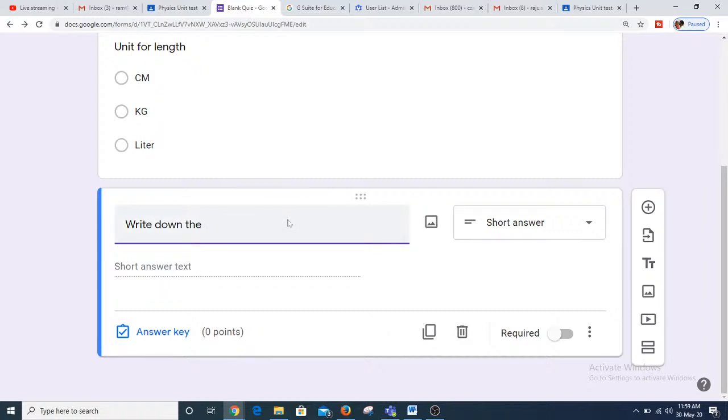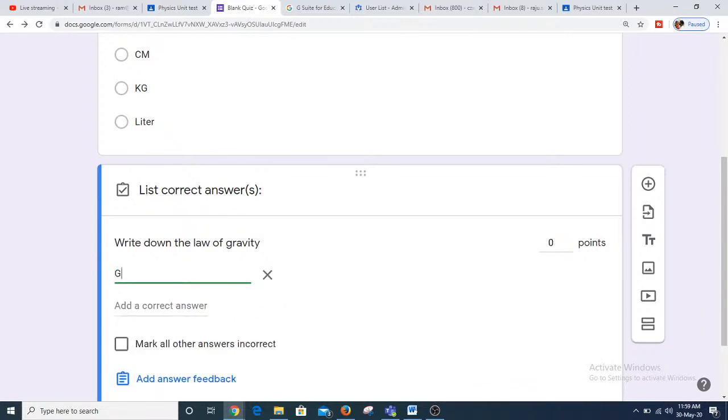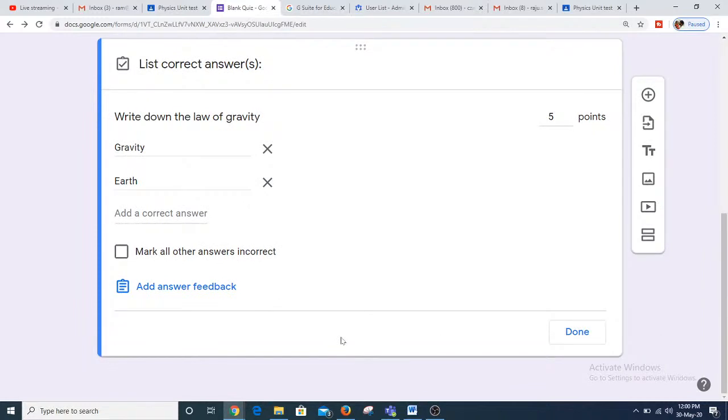Write down the law of gravity. The student will write the answer, and you can select if you want the answer to contain certain words. For example, if the answer should contain gravity, then add a correct answer, such as gravity or earth, and that will be the correct answer. You can also put in suggestions, or mark all answers as correct or incorrect.